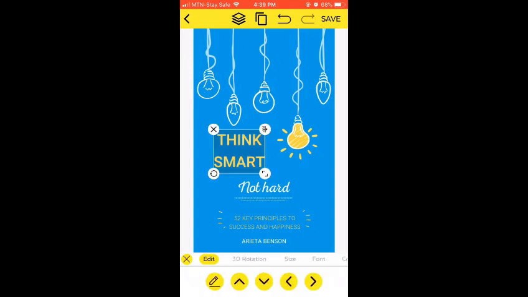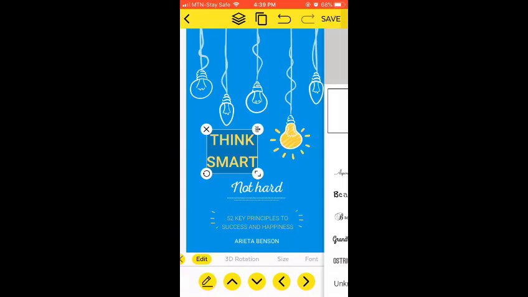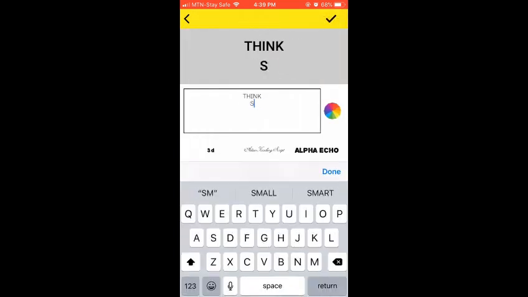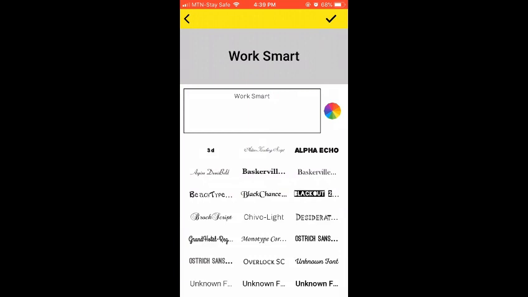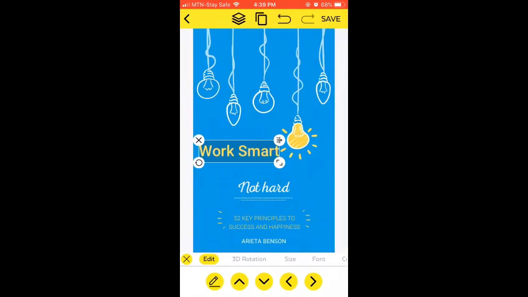Now you can click on any of the text on this book cover and edit completely. You have this, you also have this. So all you need to do is to click to select, and at the bottom part of this app you can see the edit, 3D rotation, size, fonts, color, shadow, a whole lot of them. So you click the edit and you can change this and say work smart. Okay, you change this to work smart, and once you're done typing, you click on this button at the top right hand side of the screen. Click OK, and you have the changes.